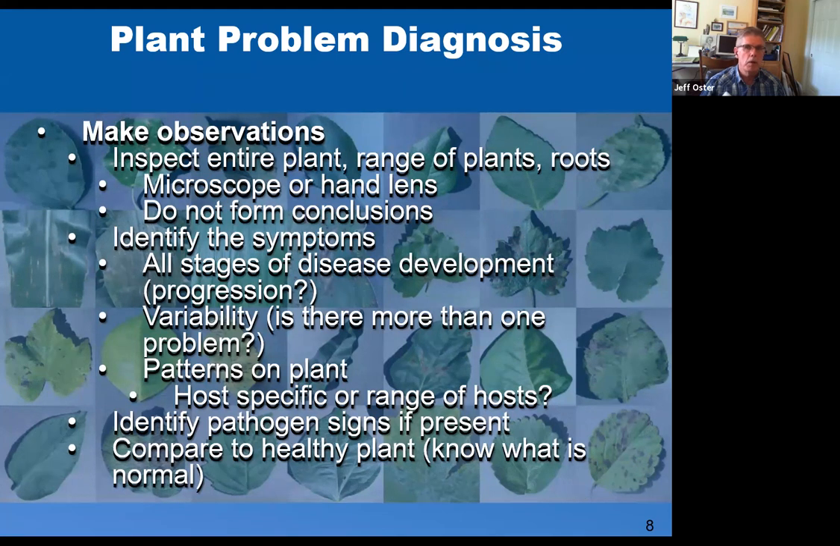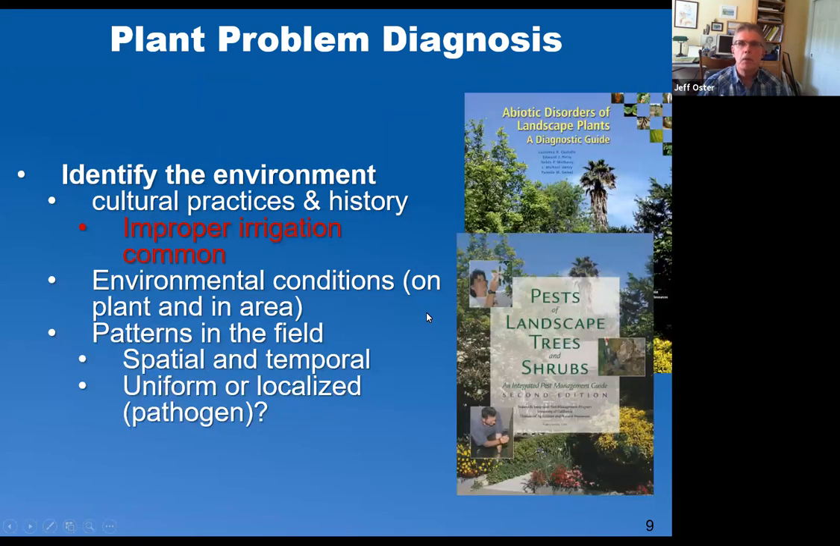So symptoms are the interaction between the disease-causing agent and the plant. And signs are actually, in the case of biotic or living organism-caused diseases, it actually may crawl out. Little mycelia or the fungal threads of a fungus may crawl out, or it may be mushrooms, or it may be something else. Those are actually the pathogen or the disease-causing agent itself, apart from the symptoms, and compare to a healthy plant.